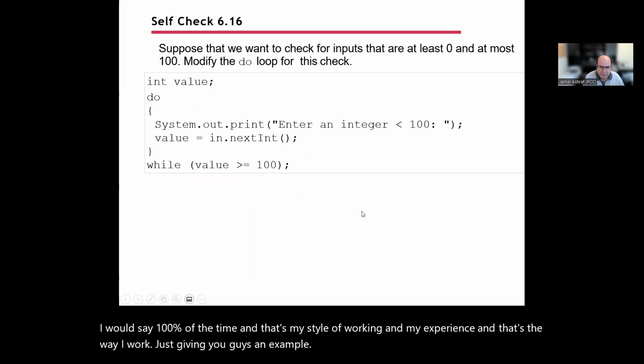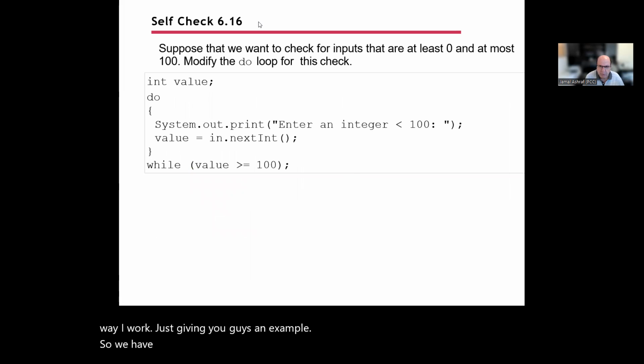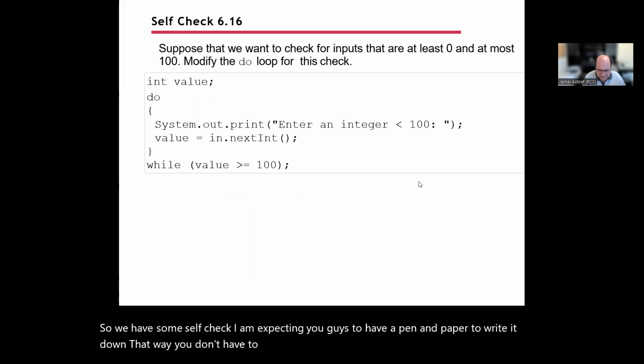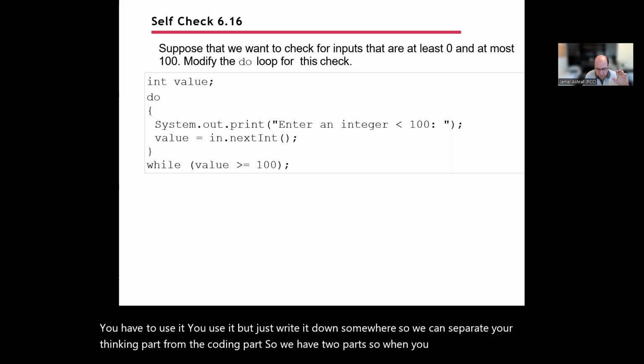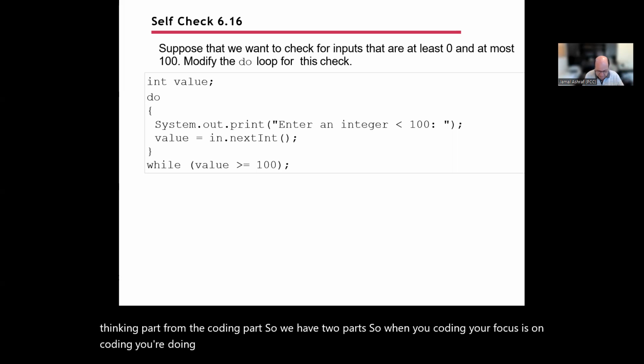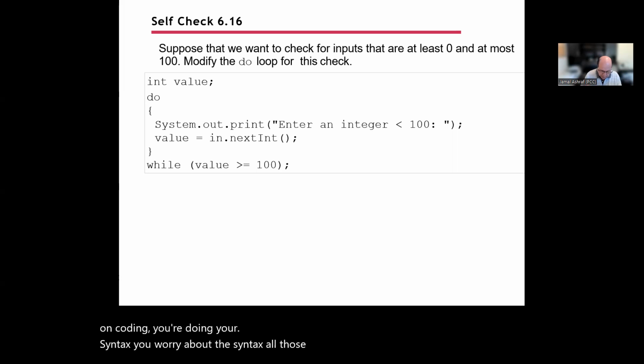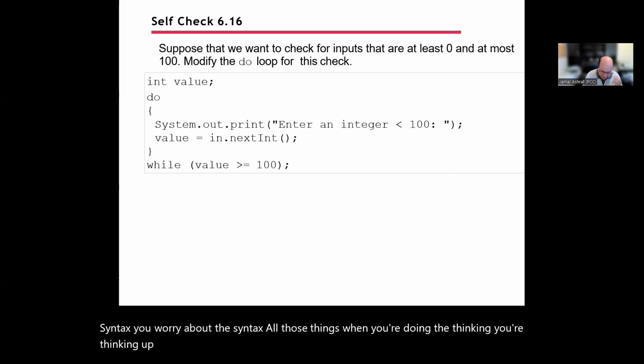So we have some self-check. I am expecting you guys to have a pen and paper to write it down. I'm asking you not to use the IDE as much as possible. If you have to use it, you use it, but just write it down somewhere so we can separate your thinking part from the coding part. So you have two parts. When you're coding, your focus is on coding, you're doing your syntax, you worry about the syntax and all those things. When you're doing the thinking, you're thinking about the structure. We want to be sure we have everything, and that's why we have our designer now.